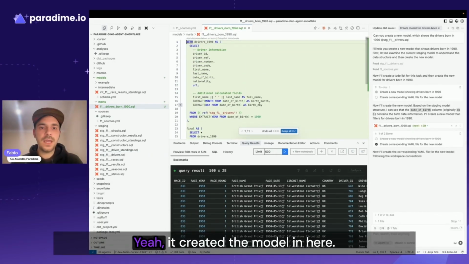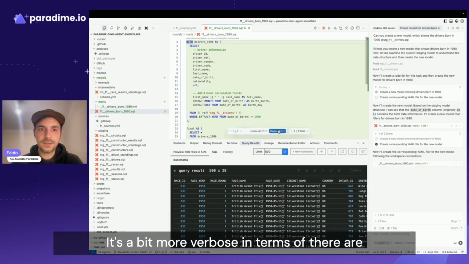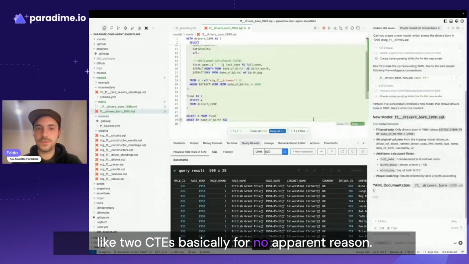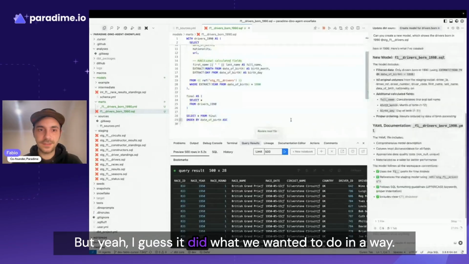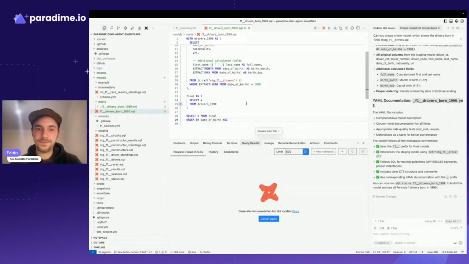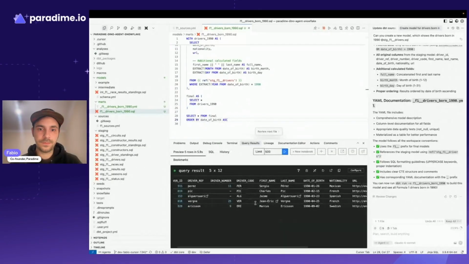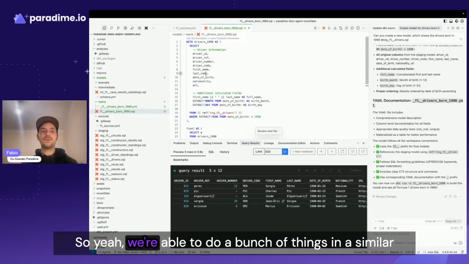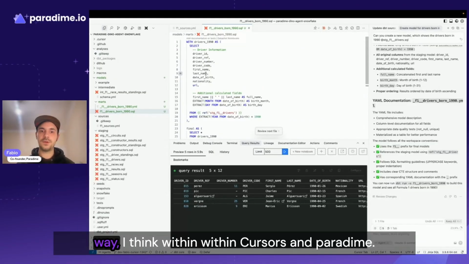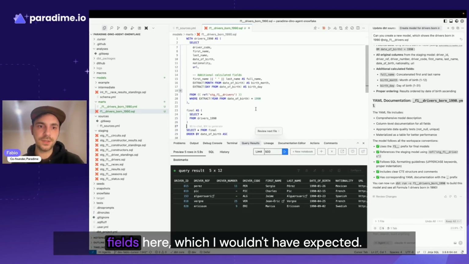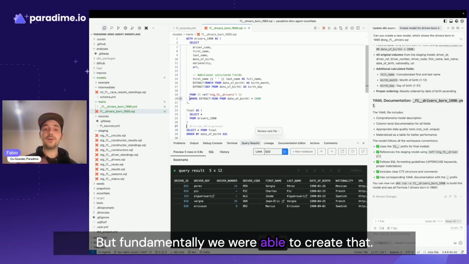Okay, perfect. Yeah, it created the model in here. It's a bit more verbose, in terms of there being like two CTEs, basically, for no apparent reason. But yeah, I guess it did what we wanted to do. Let's do a data preview here as well. Okay, perfect. Yep, we got the same results there. So we're able to do a bunch of things in a similar way, I think, within Cursor and Paradime. I think it created a bunch more calculated fields here, which I wouldn't have expected, but it was able to create that.